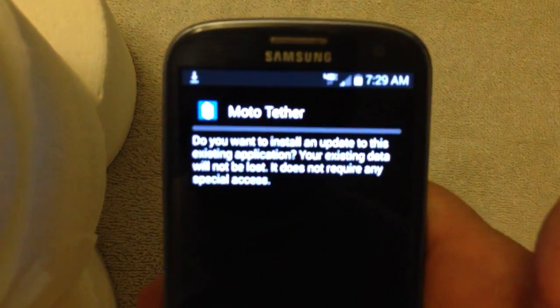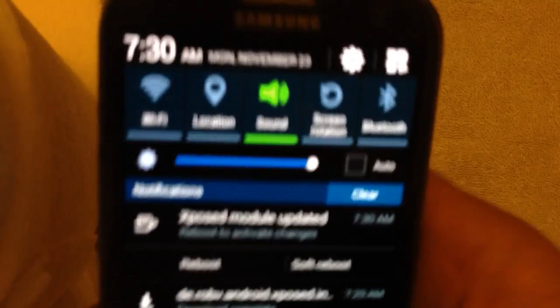It says Moto Tether. Do you want to install? Install. All right, same little Google thing. I hit decline. Installing. All right, it's installed. Hit done. All right, now scroll back to the top again.